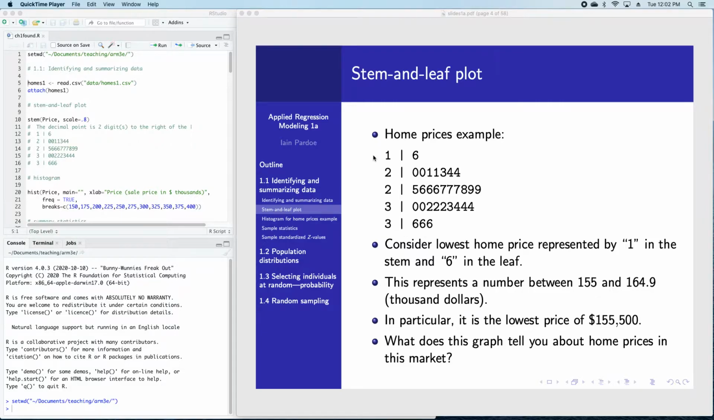So the purpose of summarizing data graphically is so that we can get a better sense of the distribution of the data values. Here we can see that they range from $155,000 up to $365,000. It's a fairly symmetric distribution, and maybe the average value is somewhere in here, maybe $270,000, $280,000, somewhere around there, and the individual values are evenly distributed around that average.